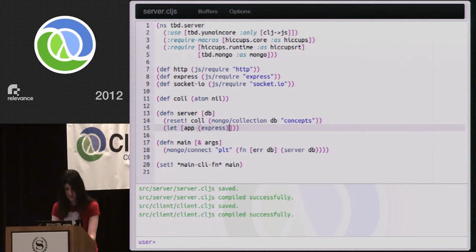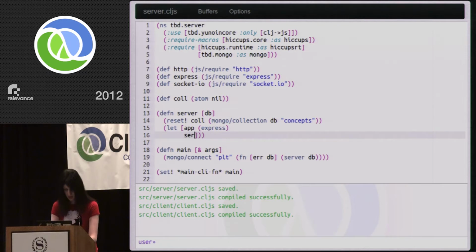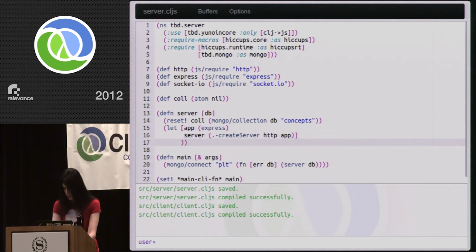We do that by calling express. And we are going to wrap the express app in an HTTP server. And let's see where we are. Yeah. A threading macro.